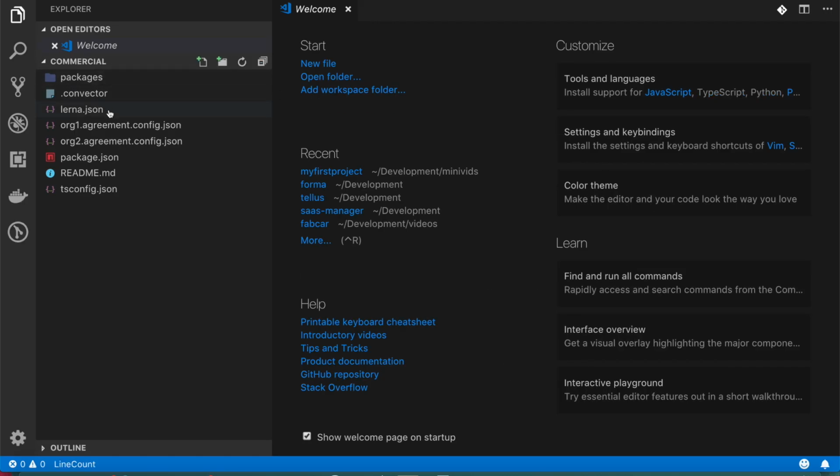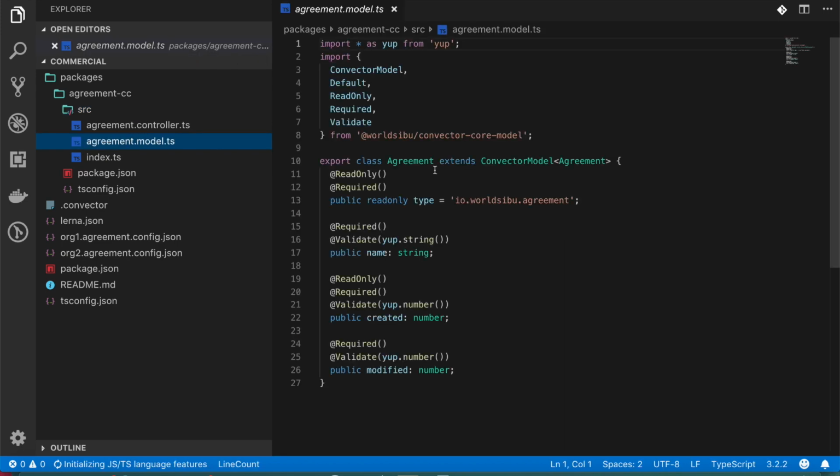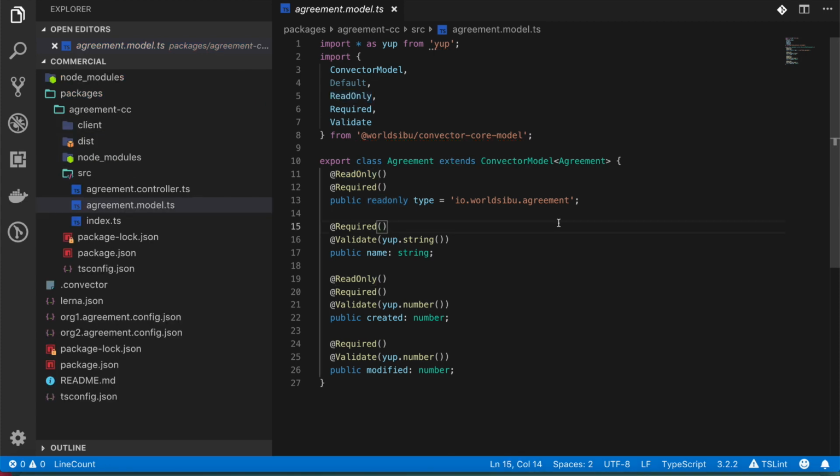By default, when you create a new project with Convector, this basic model is brought to you. So we need to get into the details of each one of these decorators so that you can use them in the best way for your project. Models, from the basics, are no more than classes. As you can see in here, it is exporting a new class called Agreement. The main difference is that it is inheriting and extending Convector model.